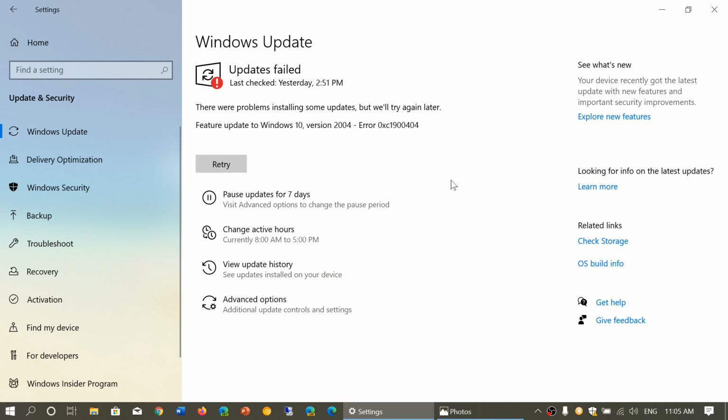So there was a problem installing some updates, but we'll try again later. So feature update Windows 10 version 2004 gets me this error. It seems to be very common. A lot of people are seeing this.